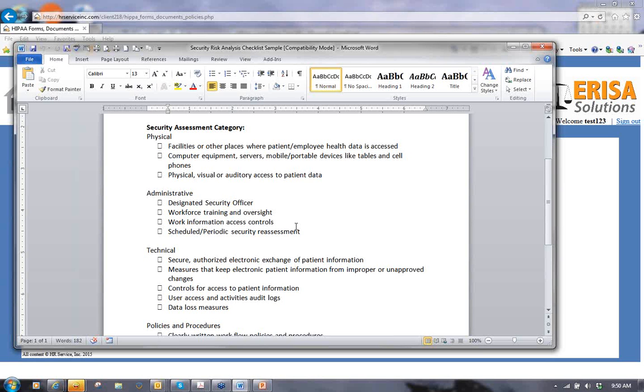You want to have work information access controls in place, like I said, locked drawers and files, making sure that we shred data so that it is appropriately destroyed, that we don't leave it laying around or just toss it in a garbage can.